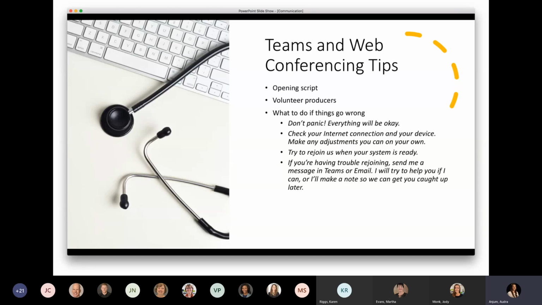So an opening script is really nice. Just opening remarks. You can talk about asking students to keep their audio muted, for example, or how to ask questions, or whether or not you're going to be calling on students by name to facilitate discussion. That's something that I do when I teach online, is I actually let my students know in advance that I will be calling on them by name to answer questions instead of saying anyone.